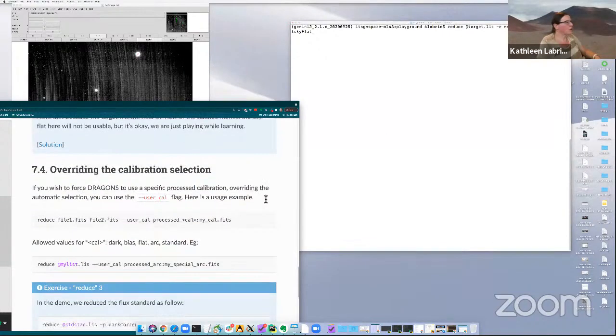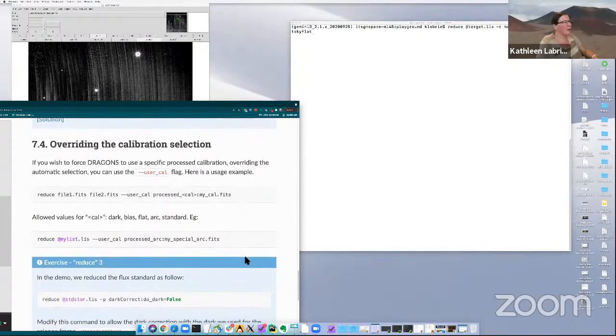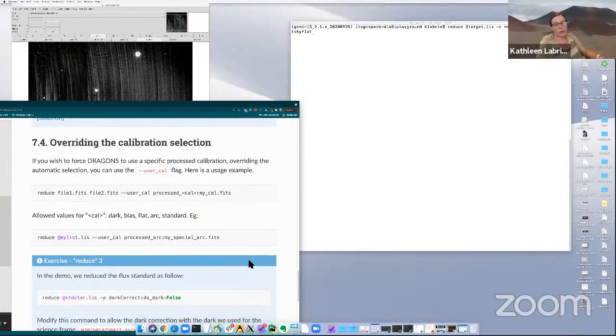I mentioned earlier that you can override the calibration association. This is how you do it in section 7.4. It explains how you do it. We do not have time to go through that. And it's actually fairly rare that you have to do it, but we've had a few cases when it was required. Just know that it is possible. You can do it.